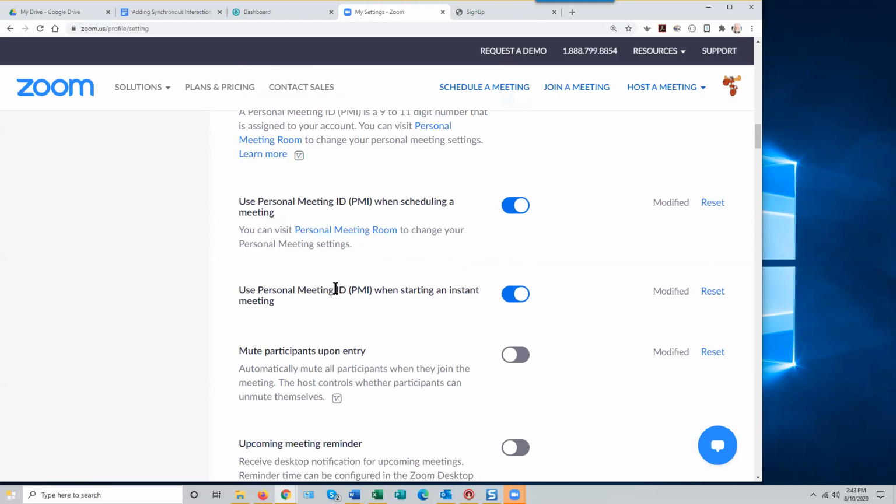The second one you want to turn on is use personal meeting ID when starting an instant meeting, which is what you start if you just click host a meeting here, or if you use that start meeting button in your personal meeting room, that's an instant meeting, so-called. If you turn those on just by clicking on them, and blue is on. So just turn those two on, and once you do that, it's almost impossible to start a Zoom meeting without starting it in your personal meeting room.